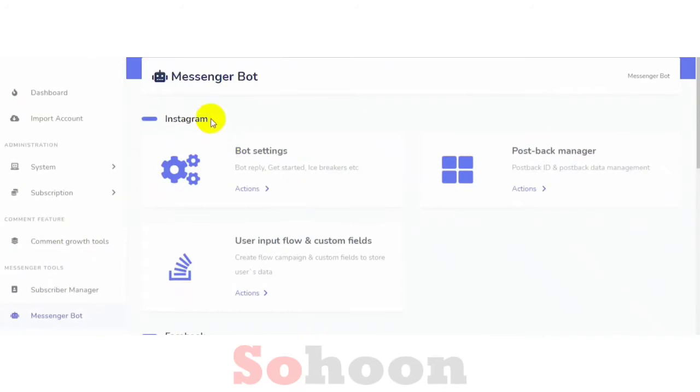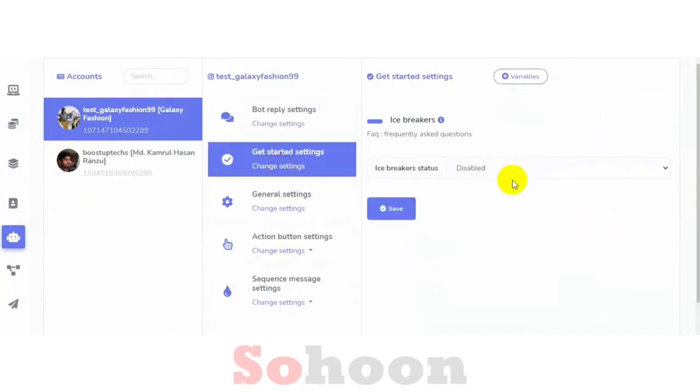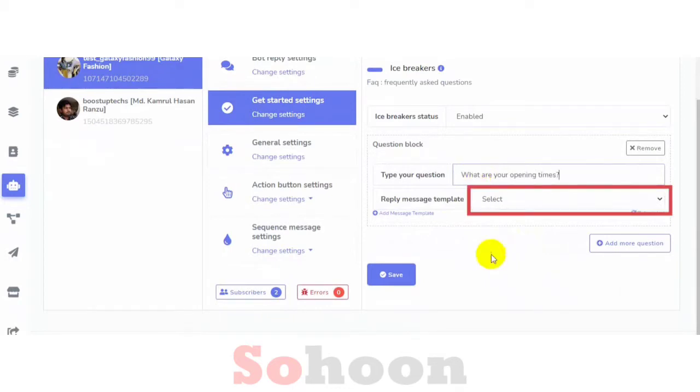Go to the Messenger bot and click on Bot Settings. Click on the Get Started settings and enable the icebreaker. For example, a potential customer wants to know the opening time. Let's create a question for that and put the answer. For an answer, we can select any previous reply message template or any postback, or any chatbot that we have created before to redirect the user to some point of your chatbot.